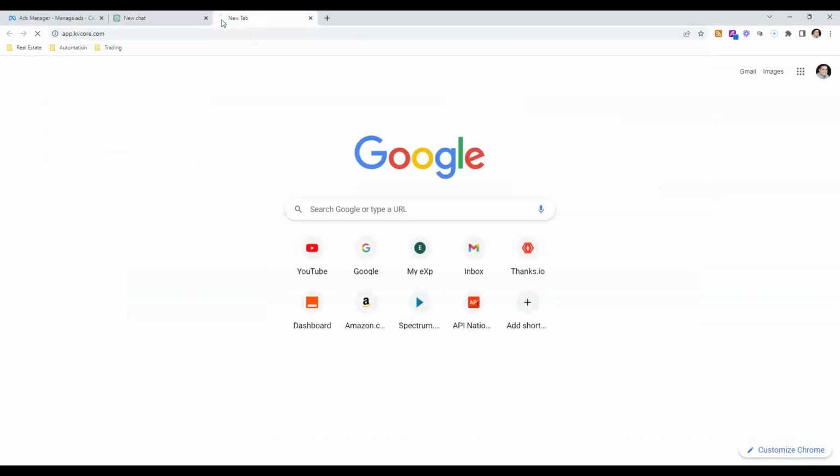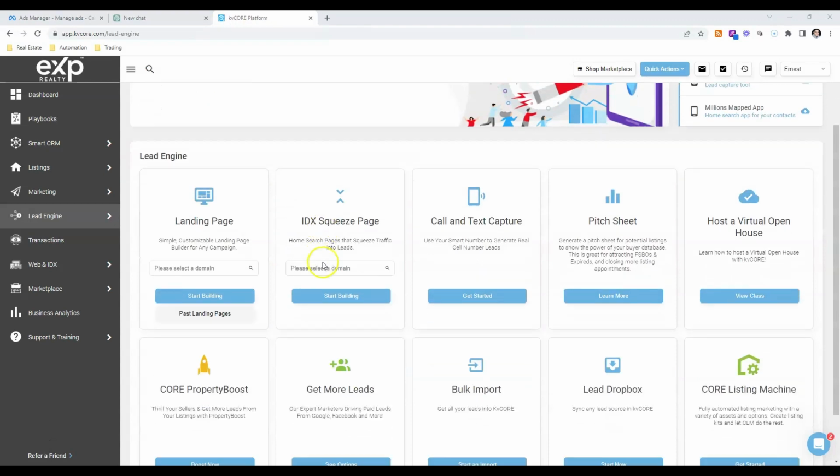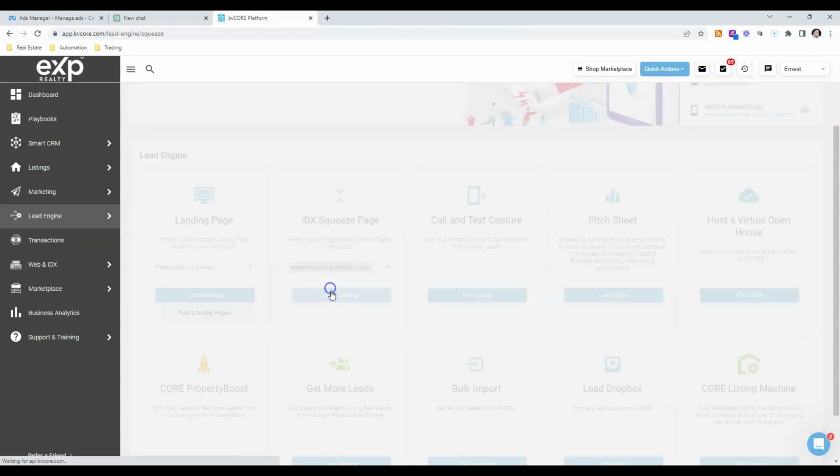So let's go ahead and open up our KV Core dashboard and I'm going to go over to my lead engine tools. So a couple ways you could actually do this. You could build a landing page. You could also build an IDX squeeze page. Totally up to you and where you want to drive your traffic to. Now, from personal experience and having practiced real estate prior to my technology career, I've found that when you're using something like a Facebook ad, you want to maybe just drive them directly to a home search, right? You're going to drive better engagement.